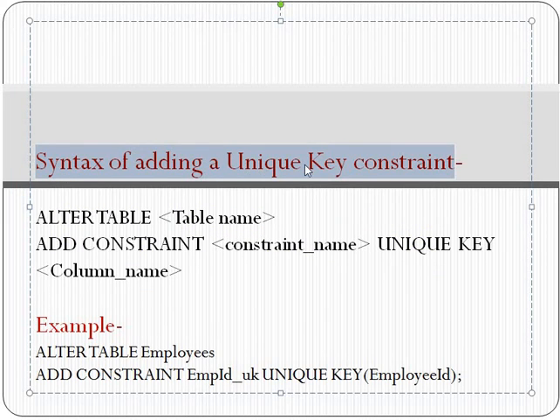Now see the syntax of adding a unique key constraint. This example is based on this syntax. Here alter table employees denotes the table name. emp_id_uk denotes the constraint name. Then you have the unique key followed by the name of the column. So here employee ID is the column name.